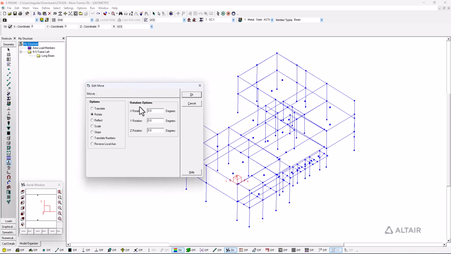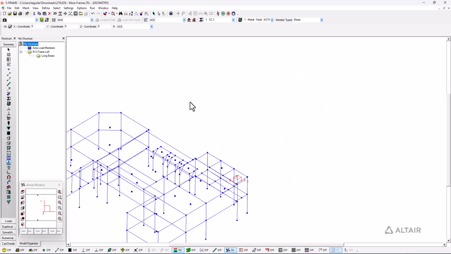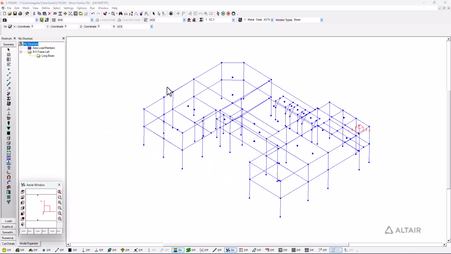We have options for the different axes X, Y, and Z, and also the different degrees that we can rotate it to. So for this one, I want to turn it into the Z axis. So I'm going to go here with 90 degrees and then just click on OK. With that, all of the elements, the full structure has been rotated.